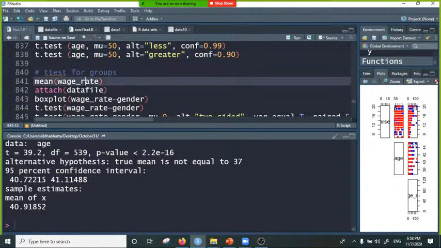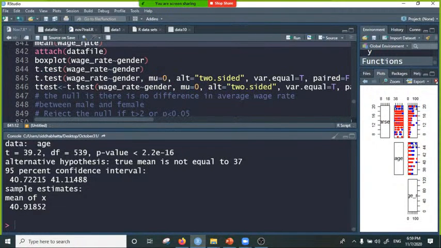Now for two independent groups. For instance, if you want to test the hypothesis that the mean wage rate of males and females are equal or not, you can use a t-test to test this hypothesis. Our concern is whether the average wage rate differs between male and female or not. You can test this by simply typing the t-test function, and inside parentheses the numerical variable, which is wage rate, this tilde sign followed by the categorical variable or group variable.